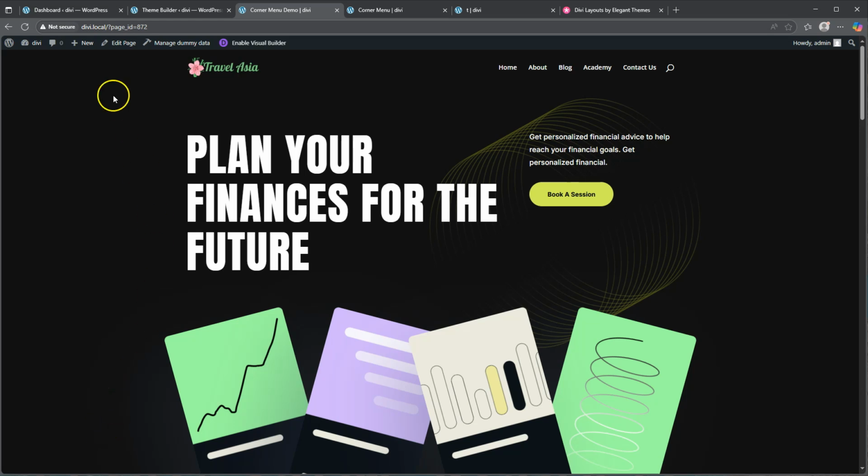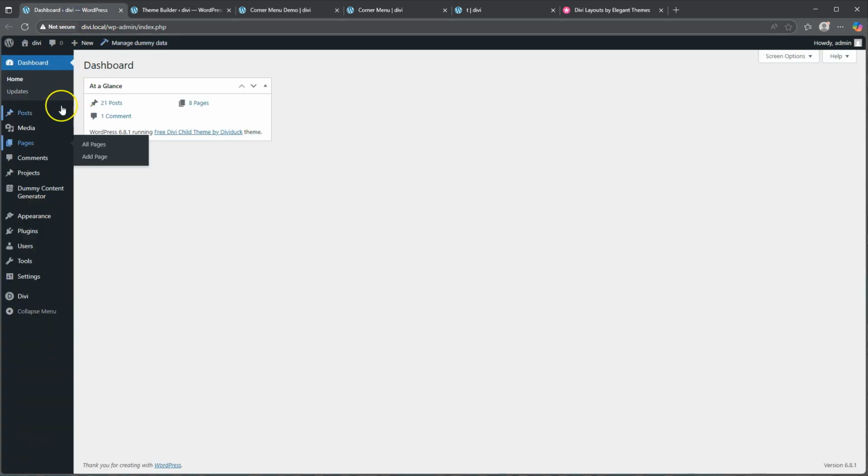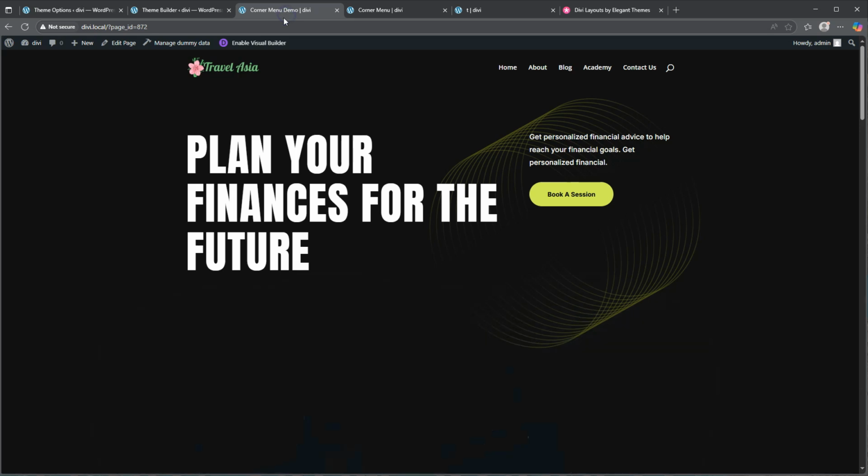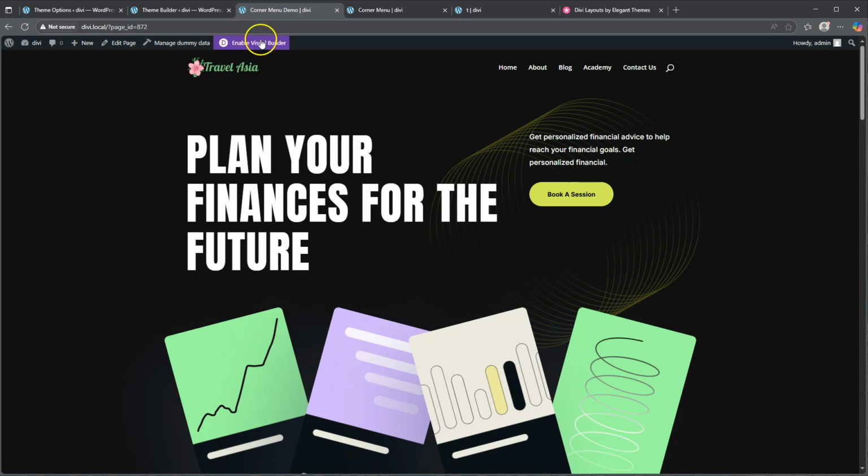All right, to do so, first thing we need to do is go into Divi, Theme Options. And in Theme Options here, the fixed navigation bar, we need to disable this. That's the very first one we do over here. And then once you've done that, we also want to go back to the page itself. Let me just enable Visual Builder here.